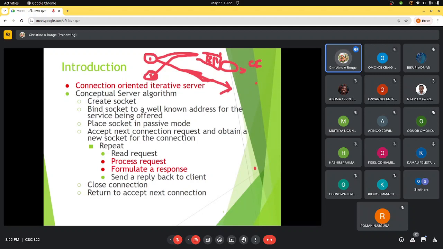But now it will enter another loop. After accept, it will enter another loop where it will be looping around read and write. Read a request from the client and write back a reply. Then it goes back and reads the next request from the client and writes a reply back to the client, and so on until the client stops sending any more requests or the client has finished. Notice it enters a loop here where it reads the request, processes the request, formulates a response, and sends a reply.